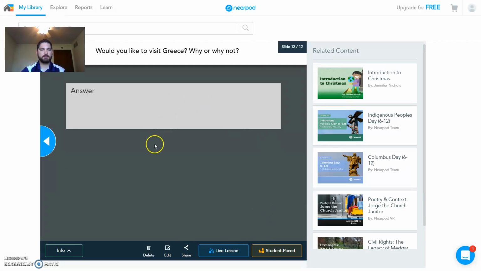That's the preview section. There's two ways to present a Nearpod, either live, where you're teaching it to the students and you're controlling their screens, or student paced, where they would click through the lesson at their own pace. This is very helpful for students who may have missed a lesson and need to catch up, or for individual work in your class, or if there's a substitute.